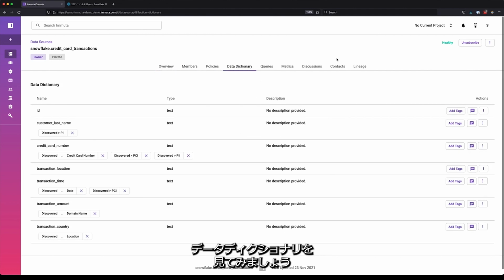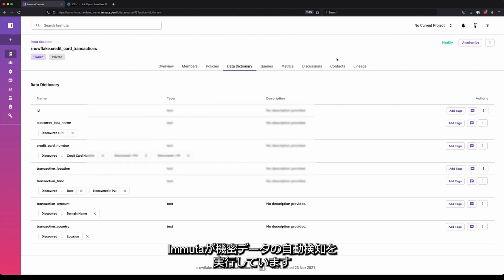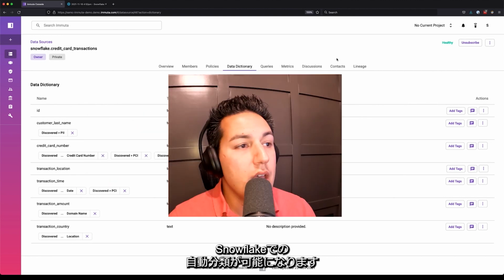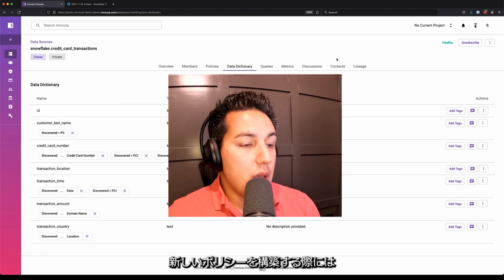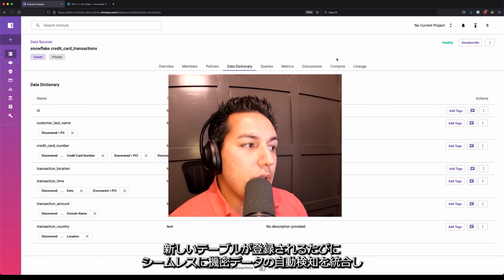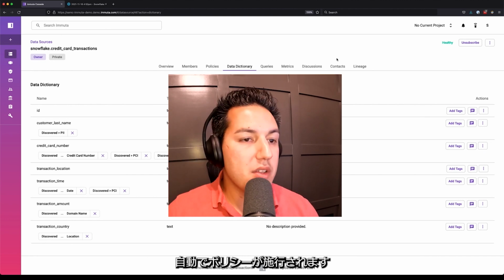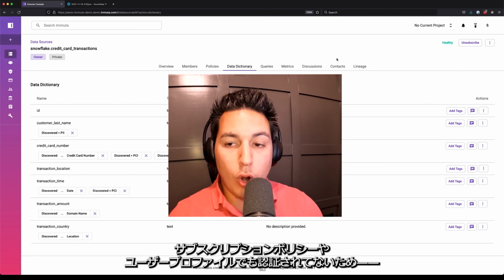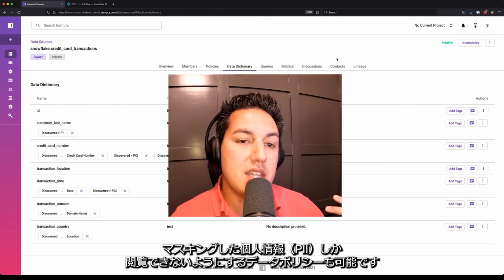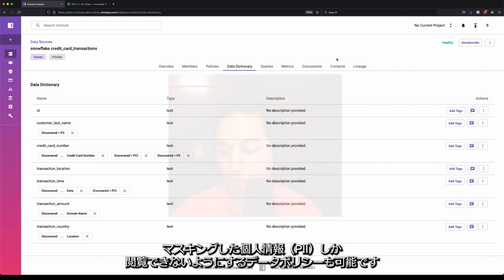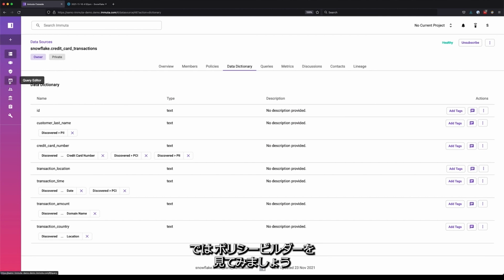Jumping over to the data dictionary, you'll see that Immuta has actually run something called sensitive data detection here. This is something Immuta provides out of the box that does auto classification as you onboard Snowflake. So when you start building new policy, Immuta will seamlessly start integrating the sensitive data detection every time you register a new table, allowing you to automatically enforce policy, whether that's a subscription policy that denotes how people get access to information, or a data policy that says, hey, you can only see masked PII information because you don't have the certification on your user profile. And so that's a good segue into our policy builder.